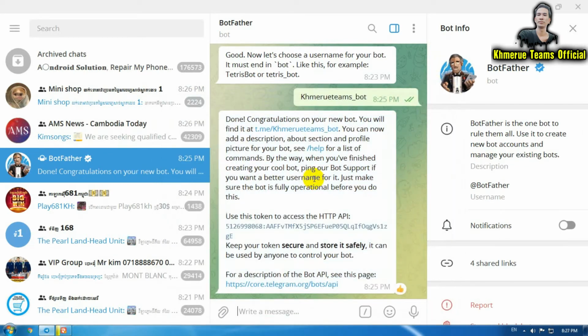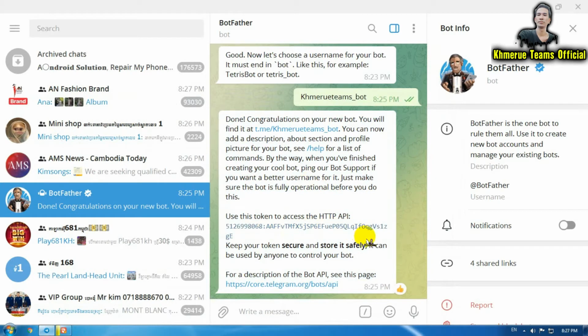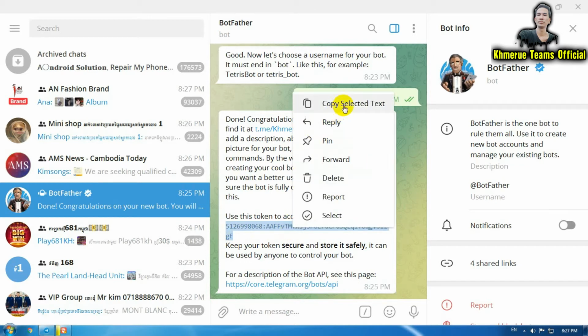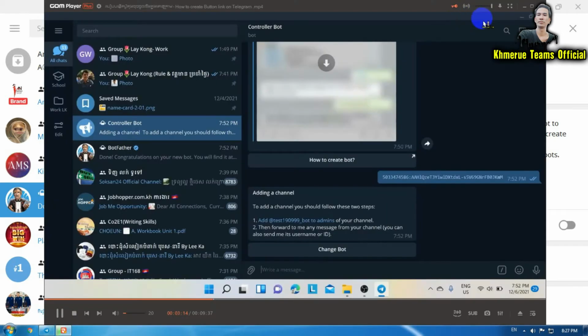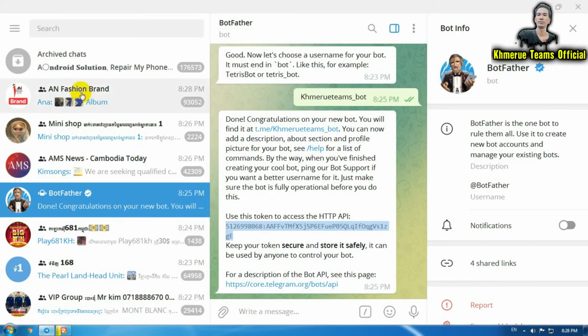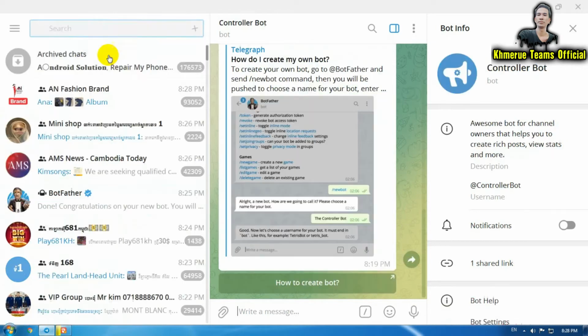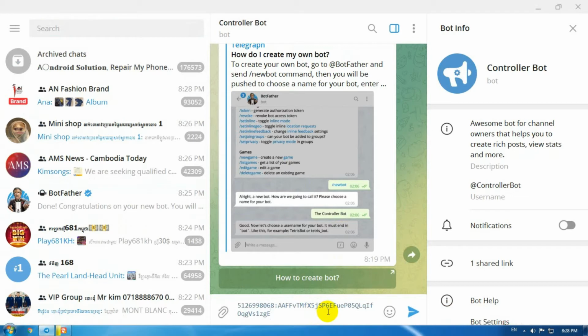Don't worry about it. Here is the ID of your bot, so you need to send them this ID. So go ahead and select the ID of this bot here. Okay, select and copy like this. And this time we go into the controller again. So we return back to the controller bot, and this time we're going to send this token, or we can say an ID of the bot that we just created, to this controller bot.